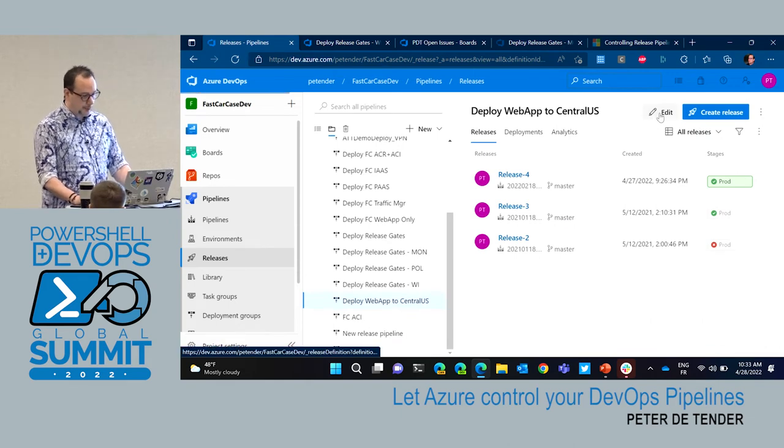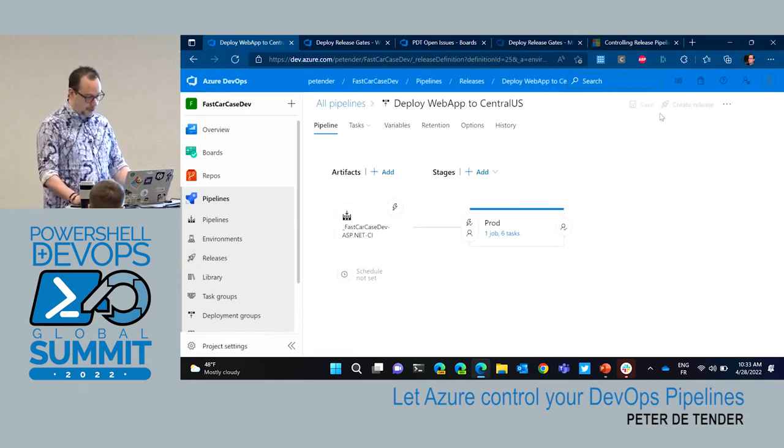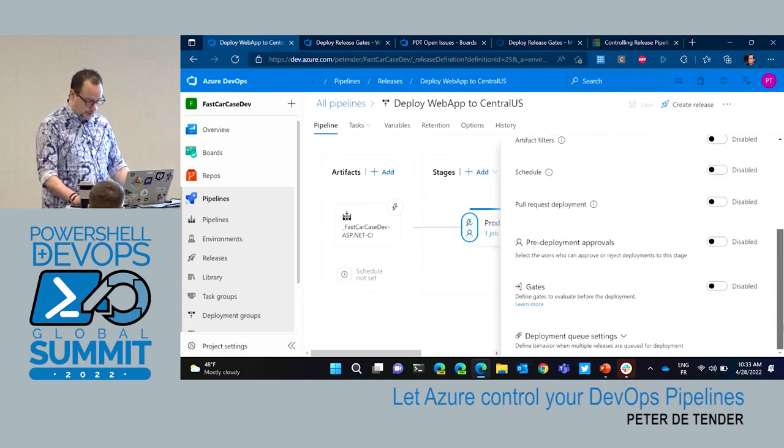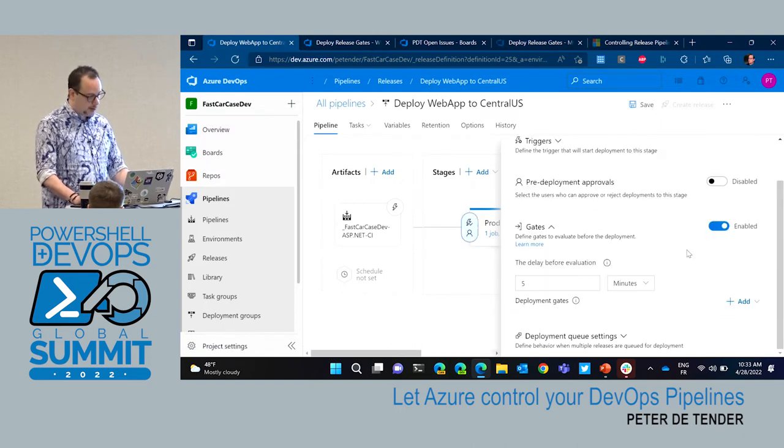So I go into the same pipeline as before, my web app publishing to Central US, where I had my approvals. For the next one, we're going to integrate gates. There's a site version within Microsoft where it still has build gates. I've only seen the screenshot, so I'm not sure if it's a real version or just some Photoshop, but it was actually pretty fun.